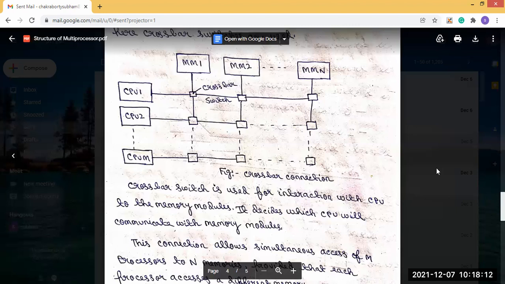That means, let's say the crossbar switch gives permission, and at this particular moment CPU 1 is accessing memory module 1. In the meantime, CPU 2 will be accessing memory module 2. Then CPU M at this particular moment is accessing memory module N. So you can see that simultaneous access of memory modules is occurring here. This connection allows simultaneous access.